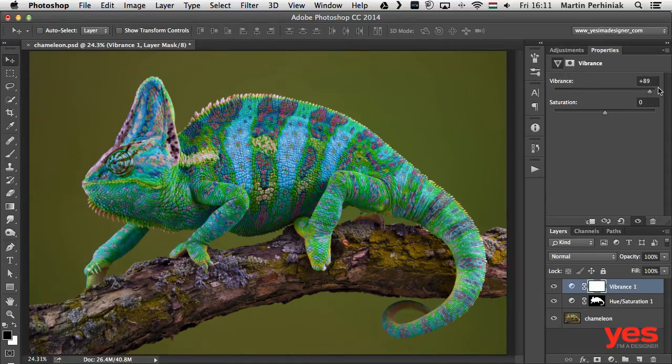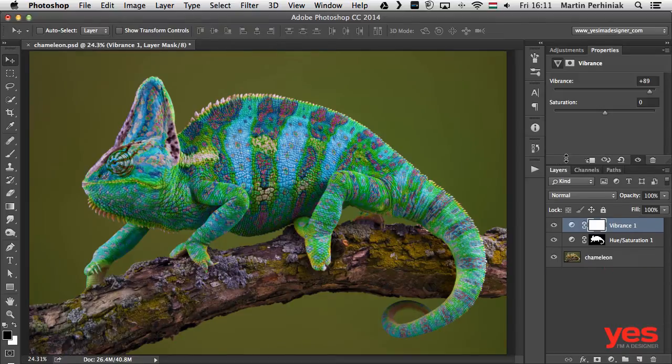It will normalize the intensity of colors, so it won't increase the already intense colors further. It will just bring the less intense colors up to the level of the already intense colors in the image. And of course, if you want, you can make sure that it's also going to use the same selection. The way I would do that in this case, because at the moment you can see my vibrance adjustment not only affects the chameleon but the background and the branch as well.